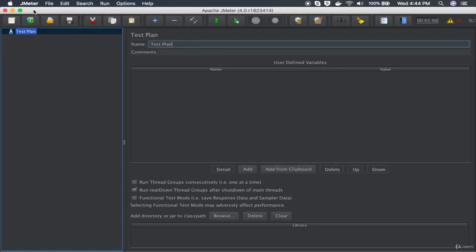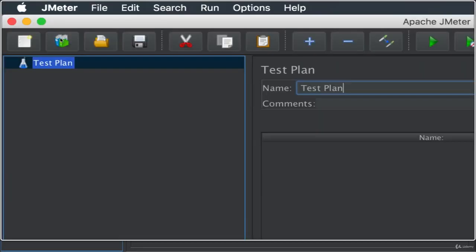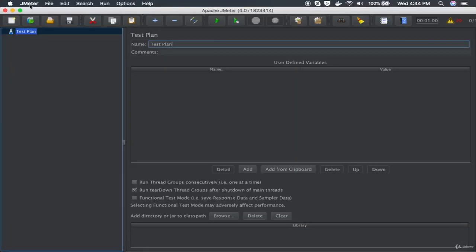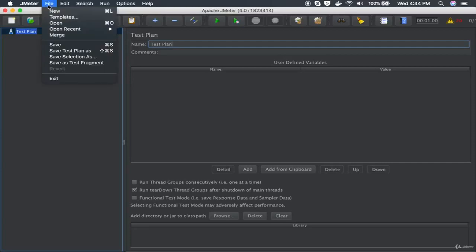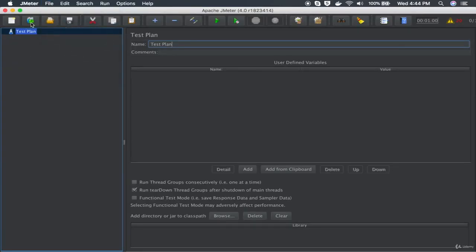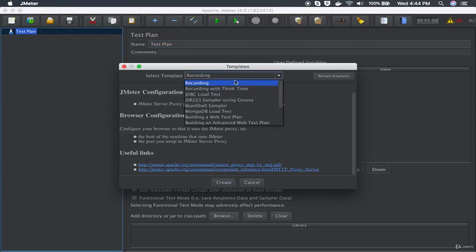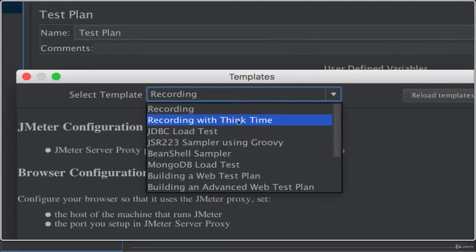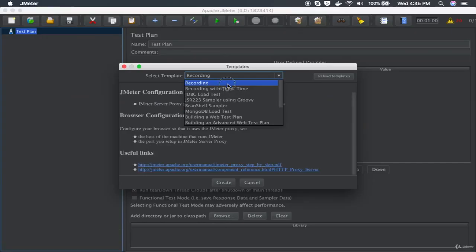One of the ways is to go to templates. In the latest JMeter, you will have this option for templates. You can also get this option from File, Templates, and then you have this direct option. If you go to templates, you will find two options here: recording and recording with think time. You can select any one. I'm using recording here and click on create.